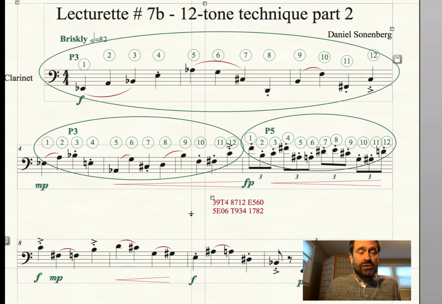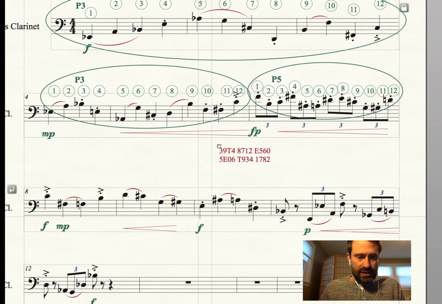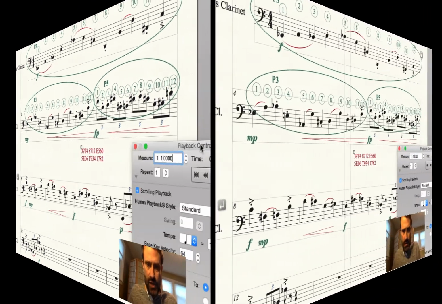We could have P0, 1, 2, 3, 4, 5, 6, 7, 8, 9, T, and E, right? Any transpositional level could exist. This row can be transposed 12 different ways. But when I get over here, and I see a row that starts, let's see if I can convince my program to start right at measure 8.